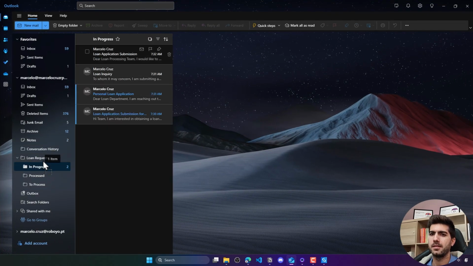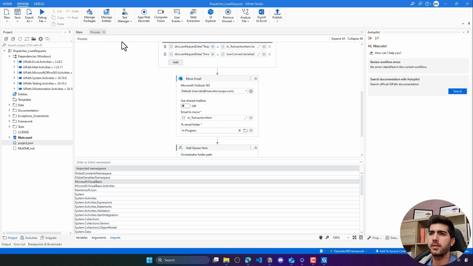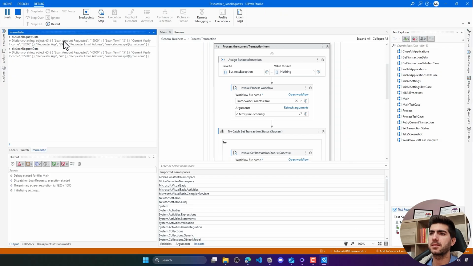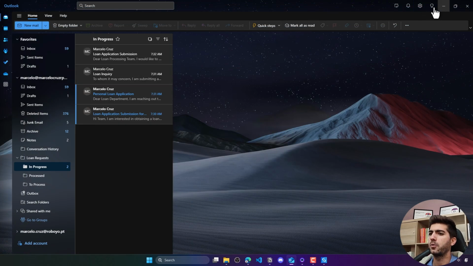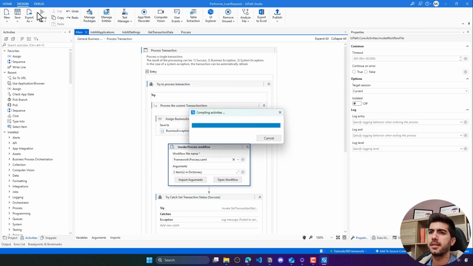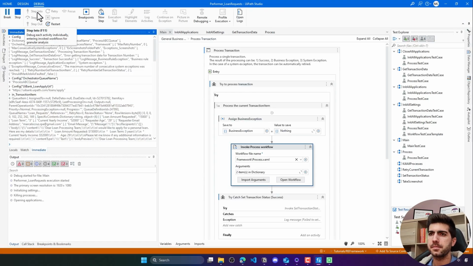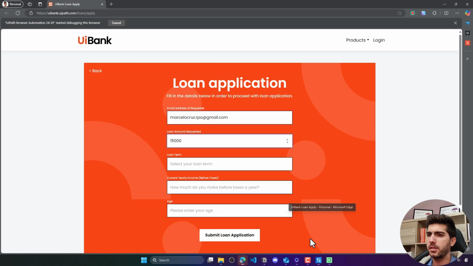So let's move one email to the to process folder so we can run the dispatcher process, because currently there are no queue items to process. Let's run the dispatcher, and now we have a queue item. Now let's run this main again on the performer. It's currently running.